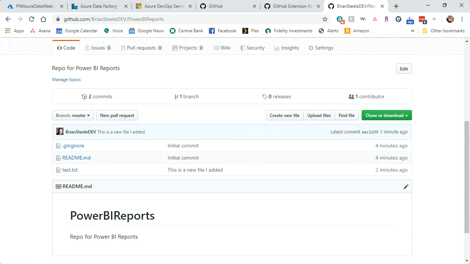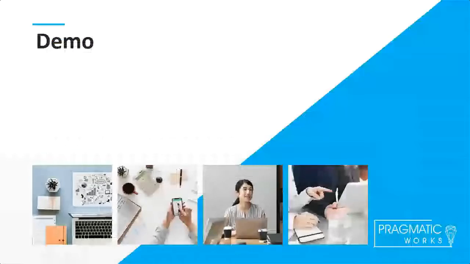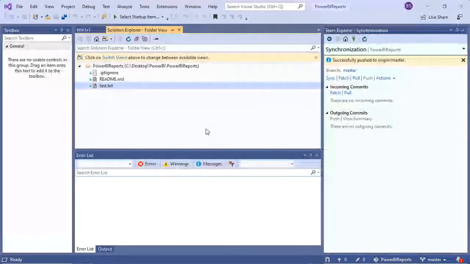So what I would want to do as a developer at that point is make this change. So I don't want to make the change directly into my master branch. So let me do one more thing real quick. I'm going to copy some Power BI files. Oh, I thought I saved that on my desktop.